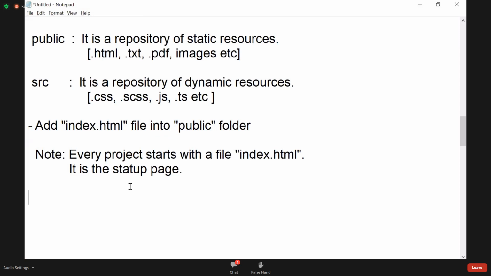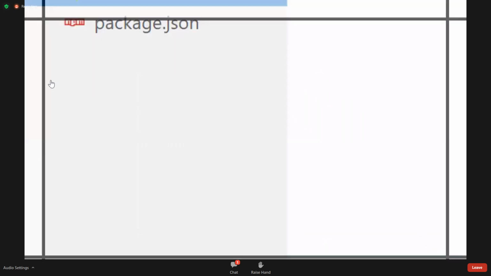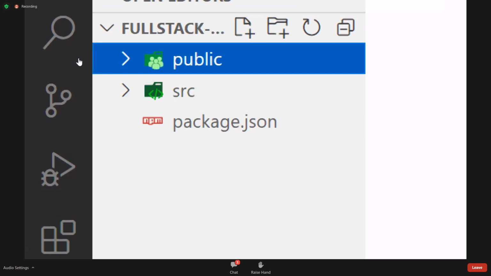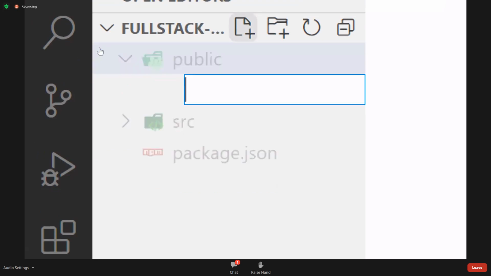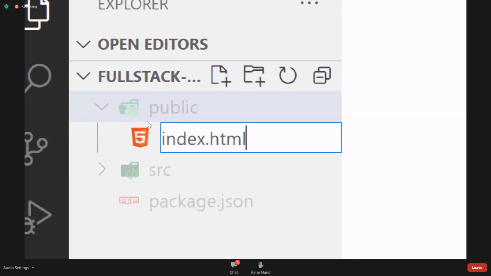And where do we keep this index? Index is always kept in the public folder. So open your project now. Go to the public folder. This is the public folder. Select that public folder and add a new file. Click the new file button. Now in this we will give index.html.